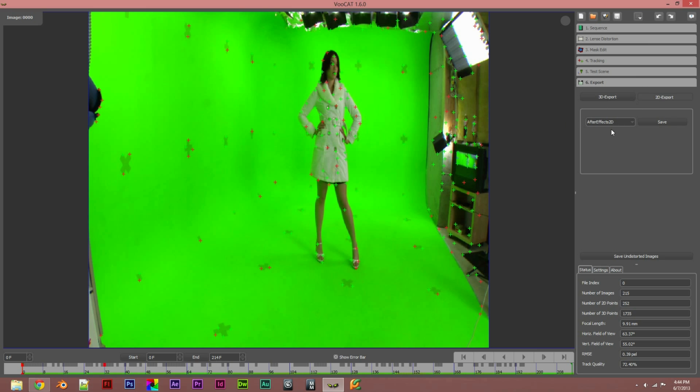You can say 2D export. Oh yeah, pretty cool. I'm not sure if it just exports selected or not, but see, you can move this up and down.